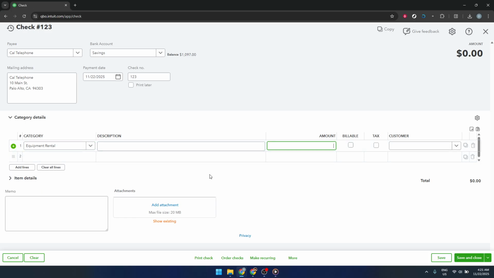Once everything looks correct, go to the bottom right and decide how you want to finish. Click Save and Close if you're done, or Save and New if you need to create another check right away.